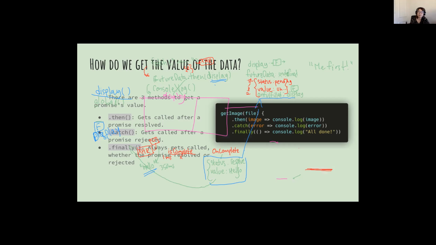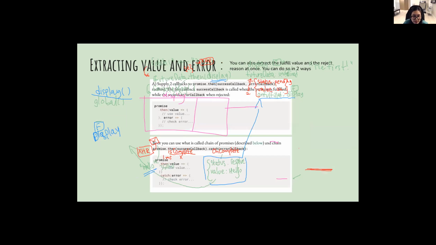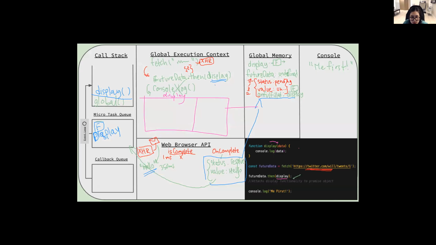And now we can go back to that slide. Yeah, here we go. See, it just basically gets the data, the response or the image. Or you can just do display, whatever, an arrow function, console log data, whatever. You know what I mean? You can do that too. So it's basically the same.